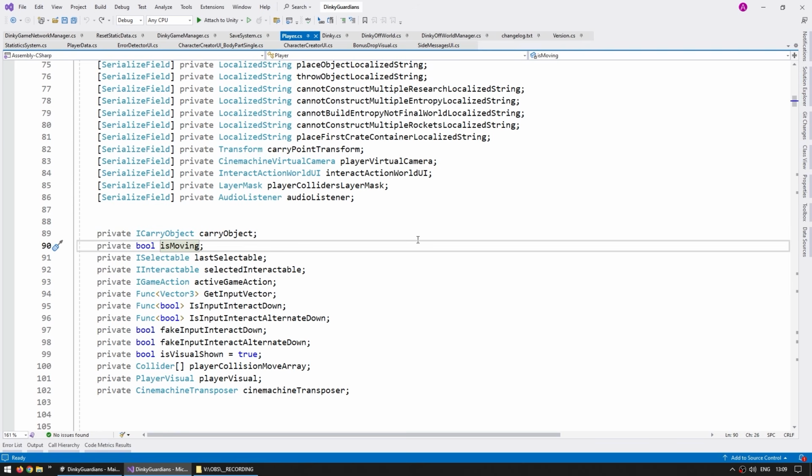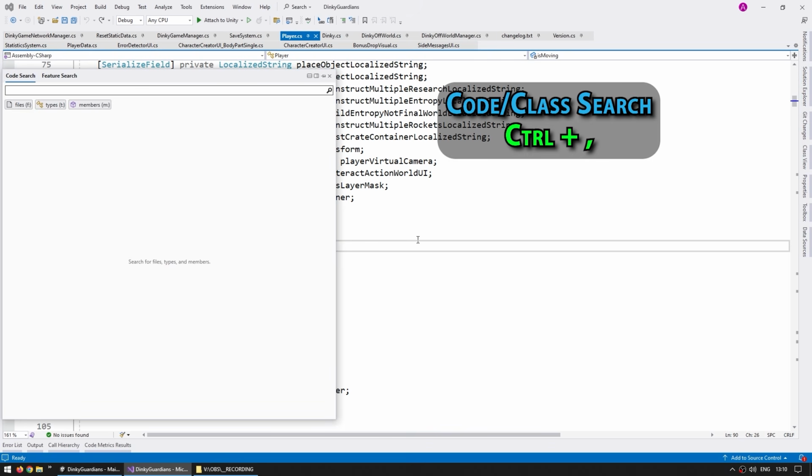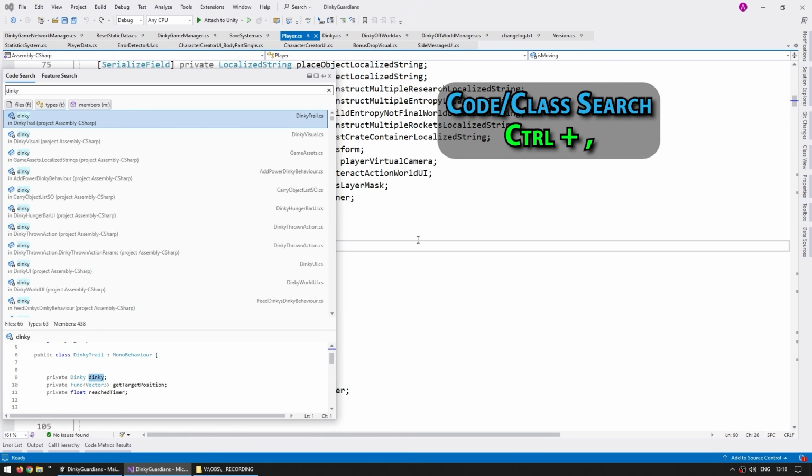Then another extremely useful shortcut that I use all the time is Control and comma. This one pops out this window, and now here you can search for any class. You just type a name and find it. Like for example, I want to open up the Dinky class, so I'm going to type in Dinky. And now just one thing is this shows actually every symbol. So in this case, in this game, since it's all about dinkies, I've got tons of references to dinkies. So you can see all of these in lowercase.